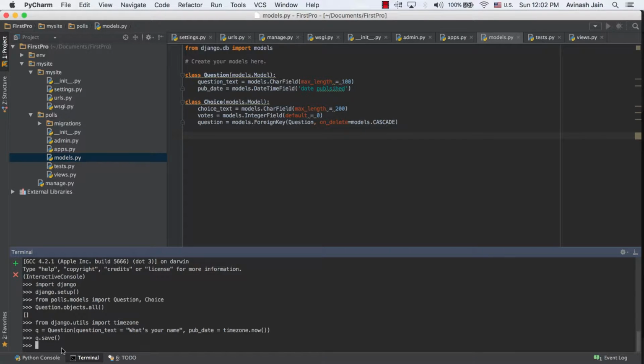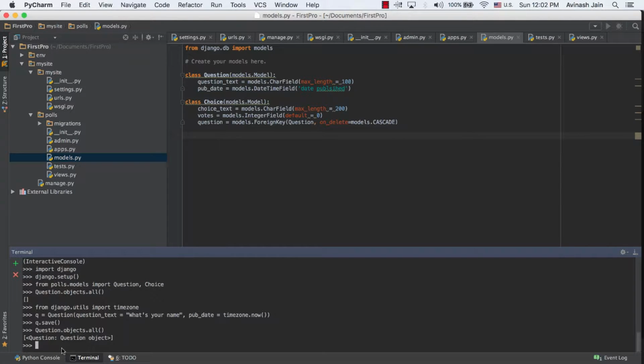That's fantastic. Let's go ahead and save the question. And now if we run the objects.all statement, let me just go ahead and get that over here. We get a Question object. You see, it shows that we've created a question, but it's not useful. We can't use this information to our benefit.